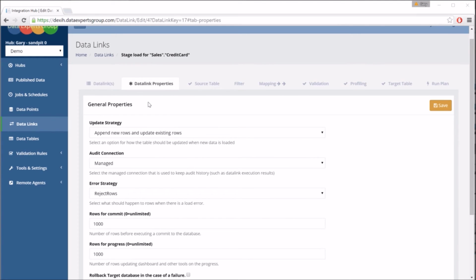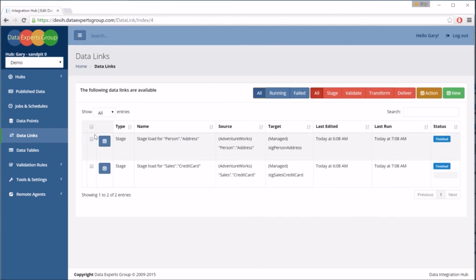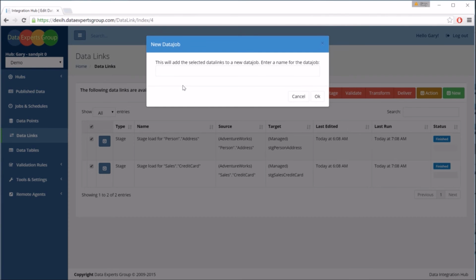So now we've built a couple of data links, and we could go ahead and do the rest of the database at this stage if we wanted to. The way to set these up to run regularly is to add them to a job. Okay, creating a job is fairly straightforward. If we go back to the data links, we select the items that we'd like to add to the job, and we say add selected to a new job. We give the job a name, so we'll say the Adventure Works Staging.